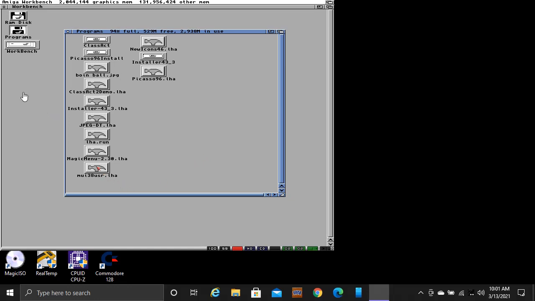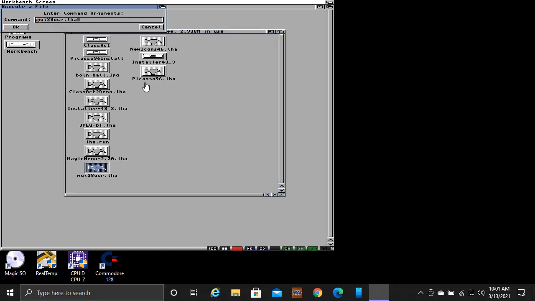Now we'll want to install MUI. Okay. So go double click on MUI 38 user.lha. Go to the beginning of the line and type LHAX space LHA space X space, space at the end of the line, PROGRAMS colon. Make sure you put the colon in. I always tell you that.